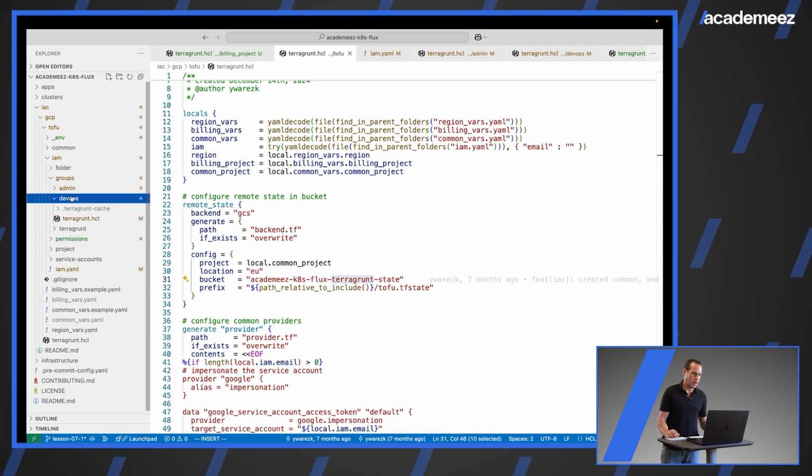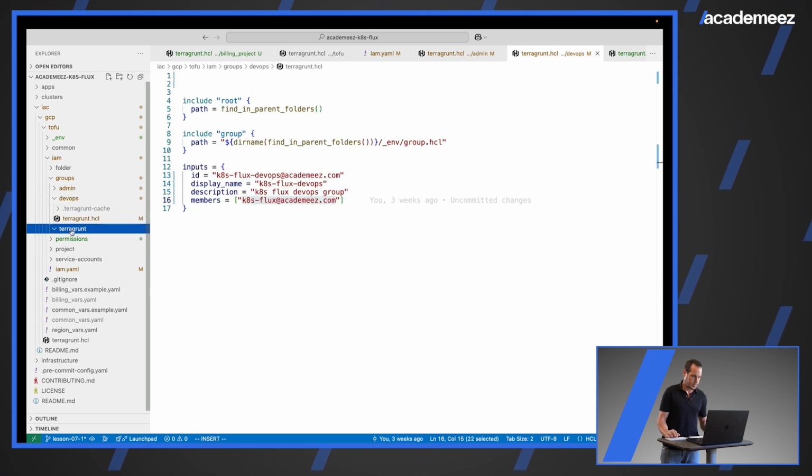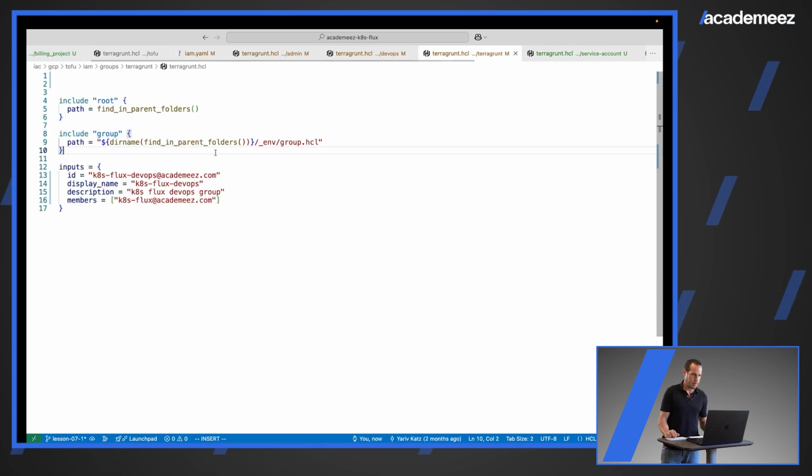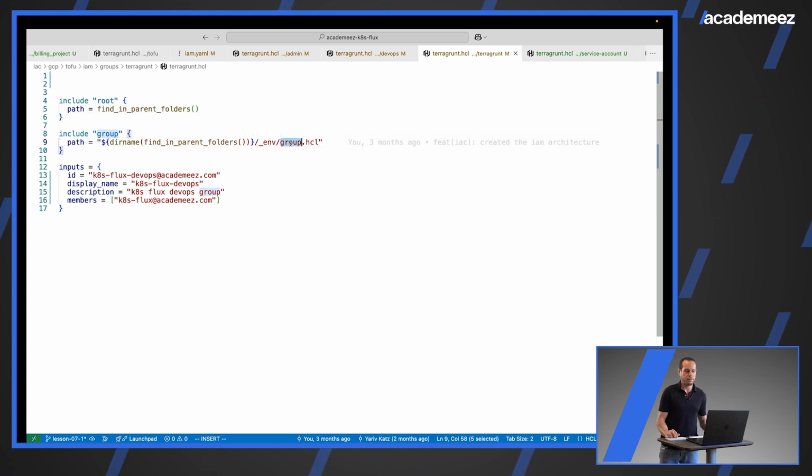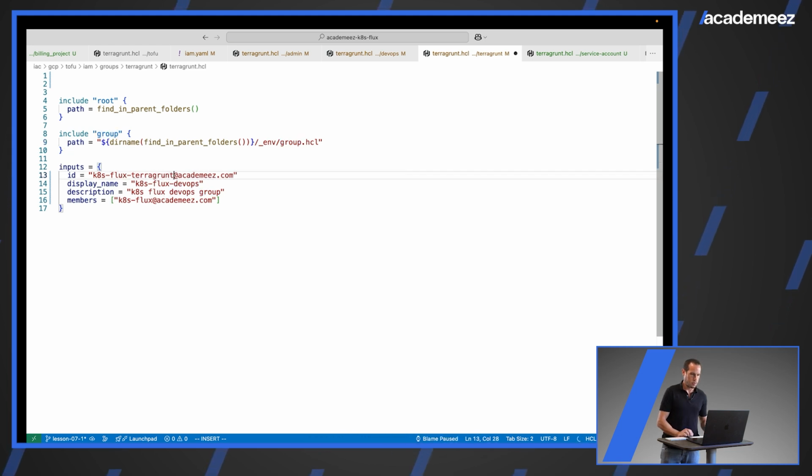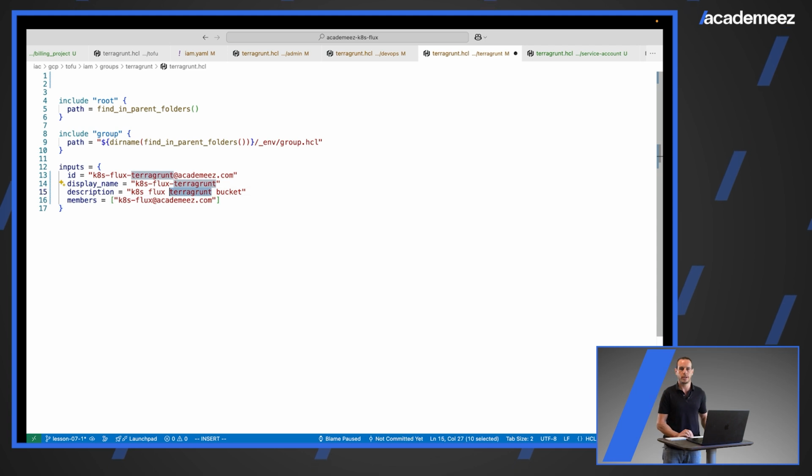So I'll go similar to how we create the DevOps group. I'll go and place a Terragrunt HCL file. I'll include the root. I'll include group, the group function that we have in env. But I'll create now a Kubernetes Flux Terragrunt group. And this group is, let's change this to Terragrunt as well. And all the members of this group can access the Kubernetes Flux Terragrunt bucket. This group can access the bucket that Terragrunt is holding the state in.